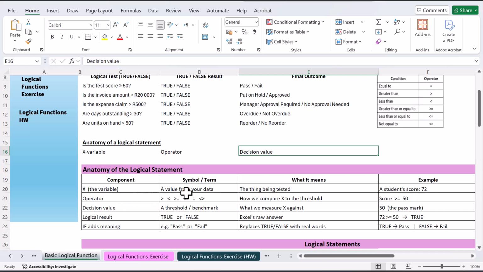Then we have the operator, which we've explained: greater than, less than, greater than or equal to, less than or equal to, not equal to. Where do you find these signs on your keyboard? You find them at the bottom, next to the letter M. Then we have the decision value. The decision value is your threshold or your benchmark. So you're saying, is the score of 72 greater than or equal to 50? 50 is the threshold.